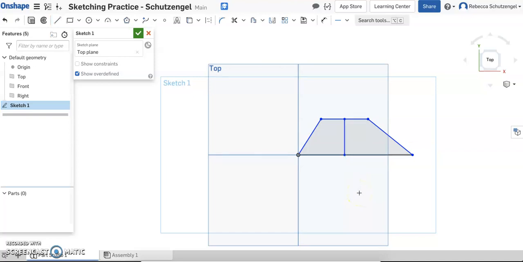Now I'm going to add some dimensions so that this whole sketch will turn black, meaning it's fully constrained. Right now it's blue, that means it's under constrained or there aren't enough constraints and things can still move around as I drag them, right? So I'm going to add dimensions until it turns black, the whole thing.